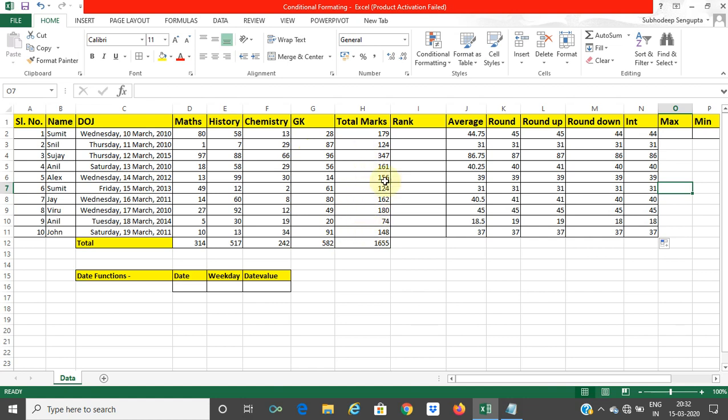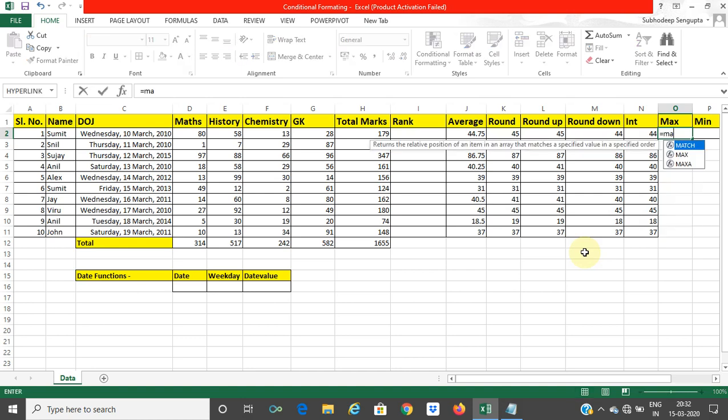Here we can check each and every cell, but if you have a huge database, it will be very difficult to check and find out who has the highest marks. So for that we can use a function called max. I'll go to equals to max bracket open. I'll select the range, because out of the range it will find the highest number, and press enter.